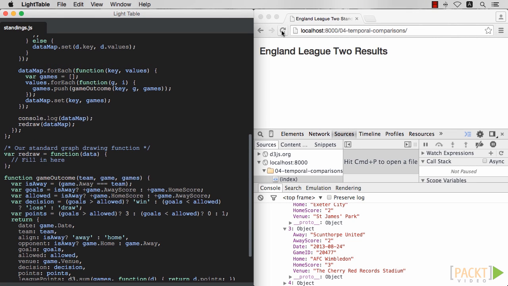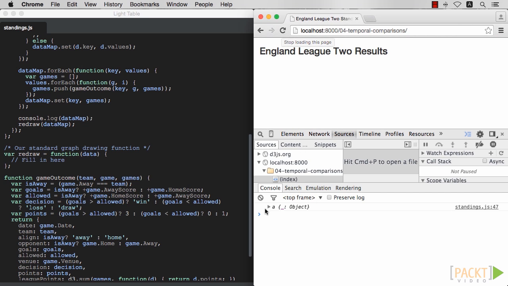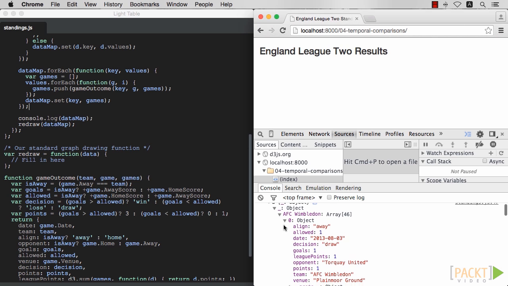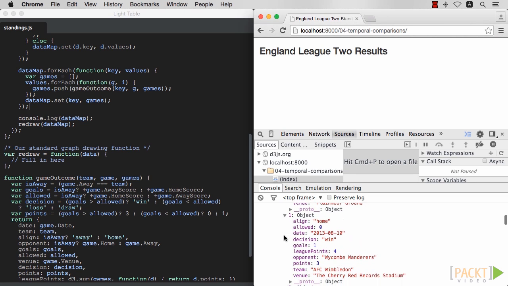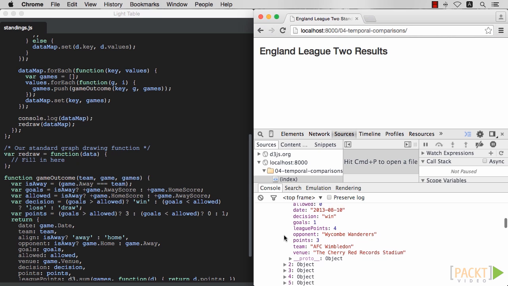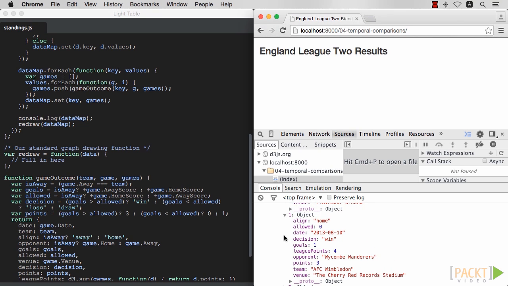Looking at the console, we can see that the 24 teams are in the array, each mapped to an array of games. Expanding AFC Wimbledon, we can see that there are 46 games. The first one resulting in a tie for 1 point. The second one was a win. Yay! And the team's running league point total has increased to 4. The data structure that we've created looks sound. We can delete the console log line, or comment it out, pass the data map to redraw, and continue.